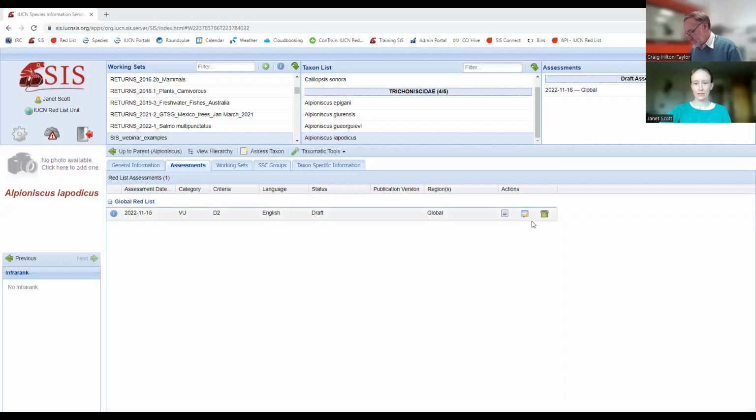So Craig's now taken you through some of the key points on the Taxon homepage. This goes by different names. I normally call it Taxon homepage. Some people call it species page.